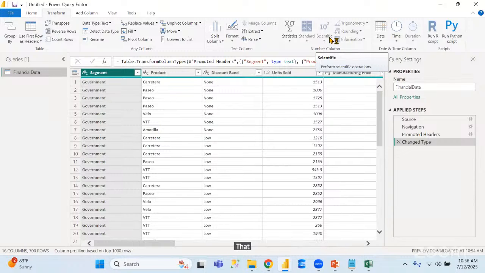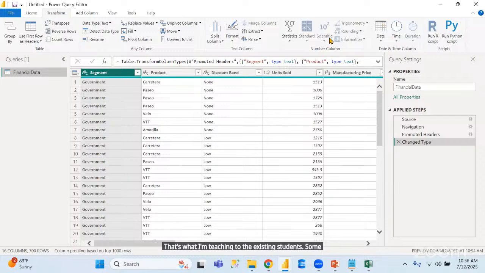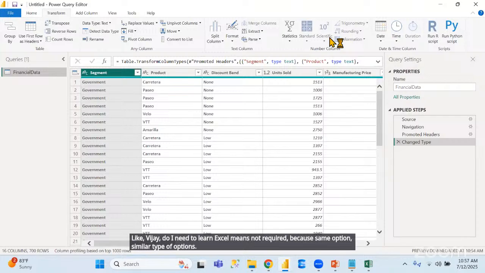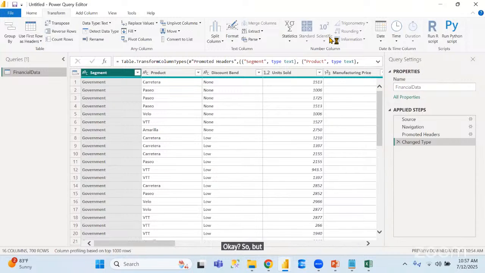That's the reason Power BI is the basic thing for data analytics. Power BI is the powerful one for the data analytics course. If you know Power BI completely, no need to prepare Excel. That's what I'm teaching the existing students. Some students ask at the time of joining, like, Vijay, do I need to learn Excel? Not required, because they are similar types of options. But in the new batch, Excel is also included. I'm covering Excel-related topics also.